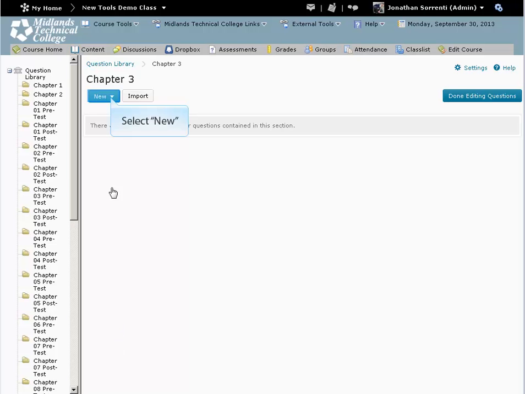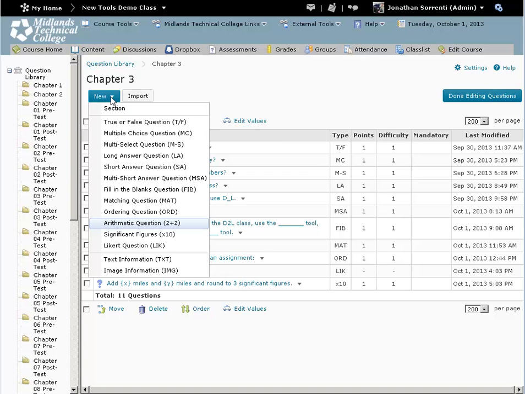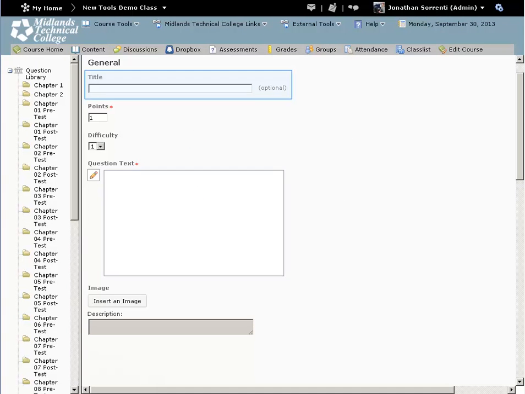From the New drop-down button, click on the question type you want to create. To create arithmetic questions, pick that option from the New drop-down button. You can leave the title of the question blank. Doing so will make the question text show up as the title. You can leave the points value set to 1. This number can be changed later when you create your assessment.